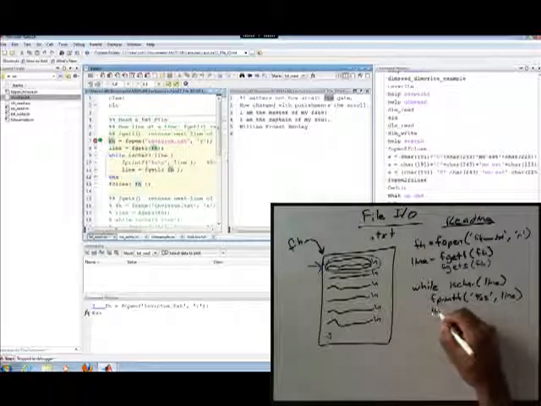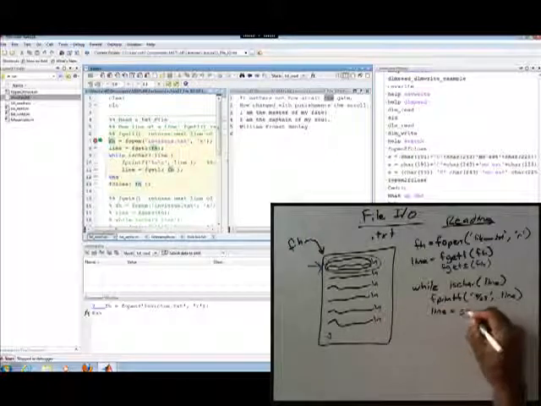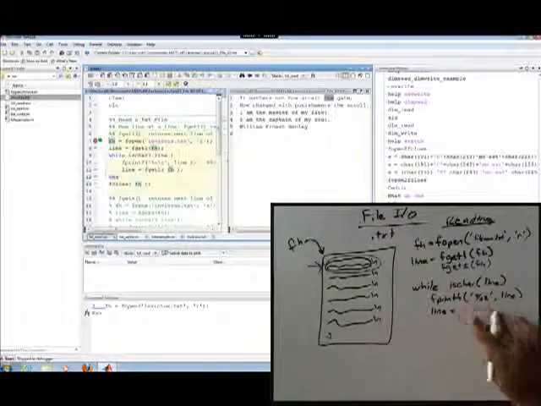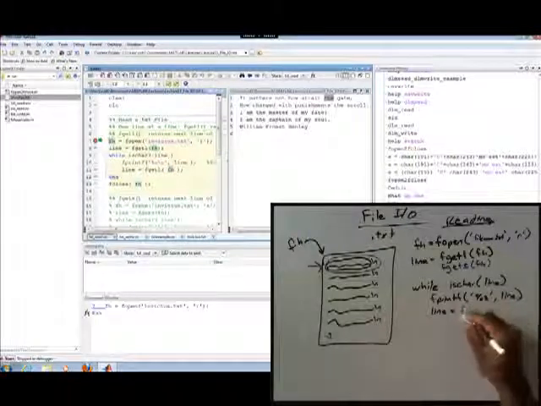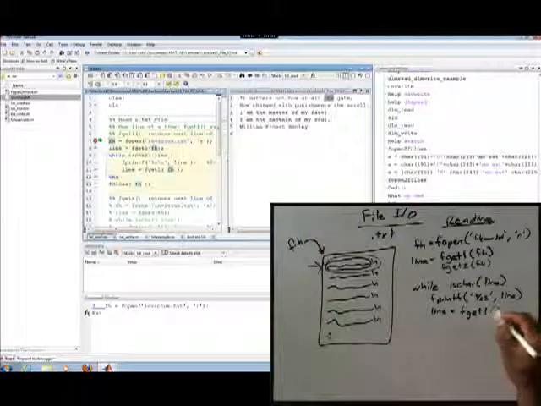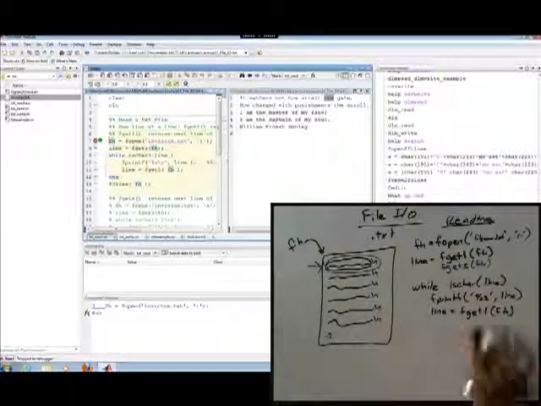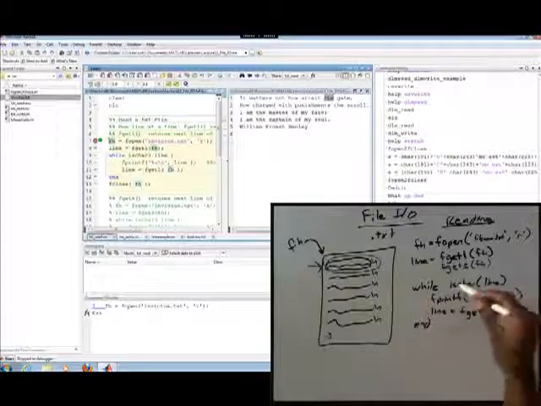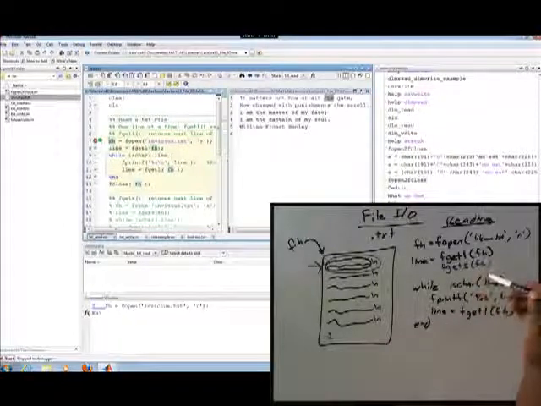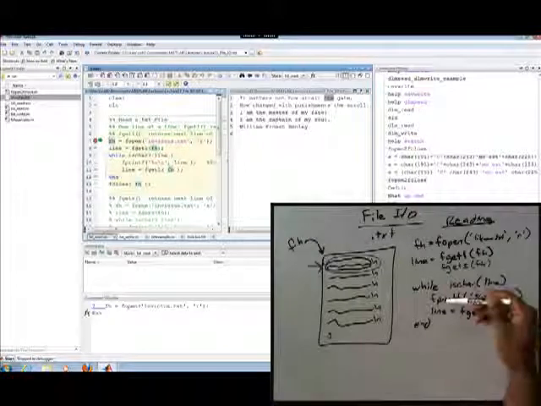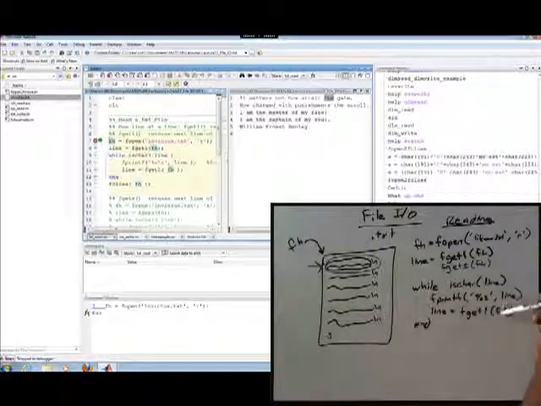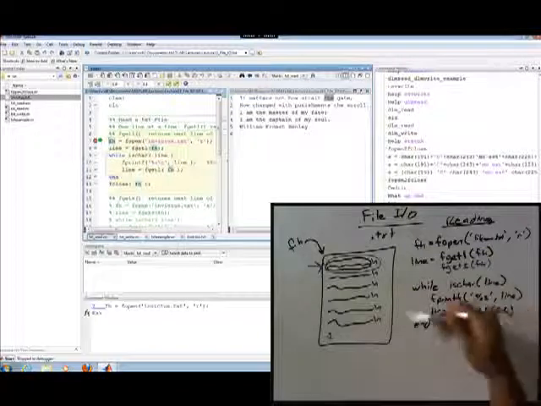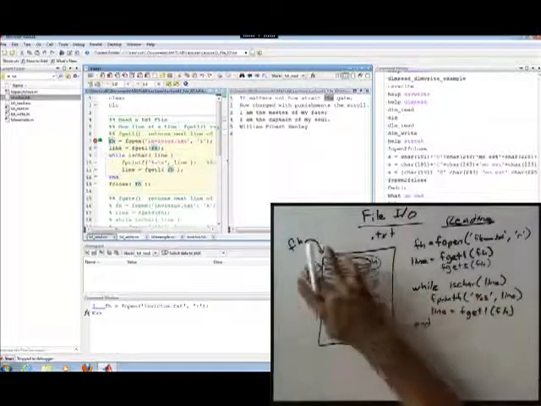So I'll come back in here and say line equals, and this time, for this example, I'll use fgetl, FH. Okay? And so what happens is I come in, I get the first line, I pass the test here in the while condition, and then I print that line, and then I move to the next line and get the next line. And then my pointer moves down one, right?